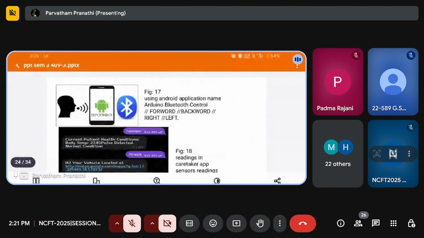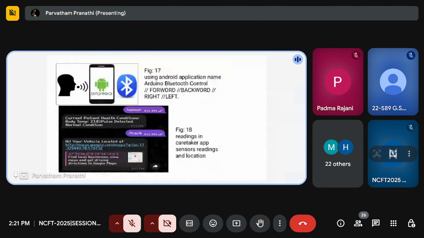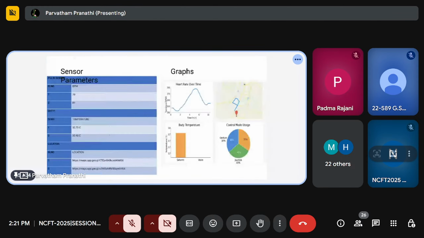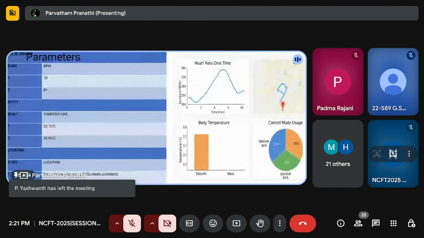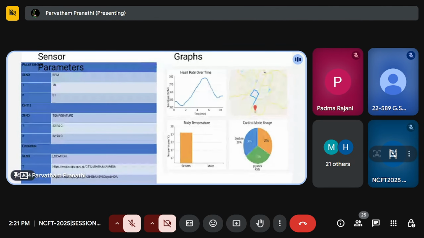You can see in figure 18, ma'am, this is how we can see it in the caretaker app. If we give a command like log of sensor, the patient's pulse rate and temperature are displayed there. And if we give a command like track, the caretaker directly gets the location, ma'am. These are our sensor parameters when we observe in different scenarios: the temperature, pulse and locations, ma'am.